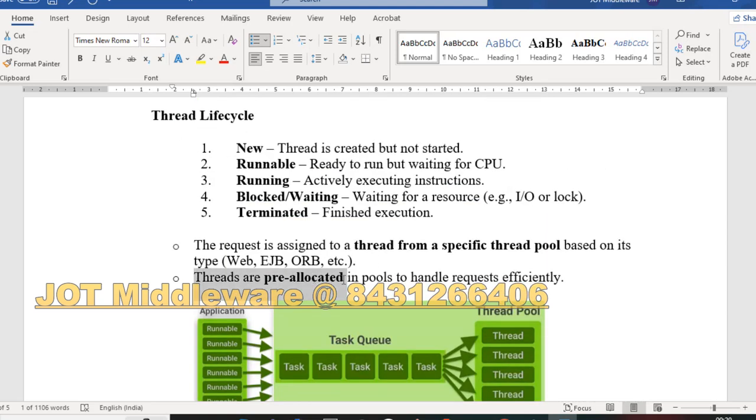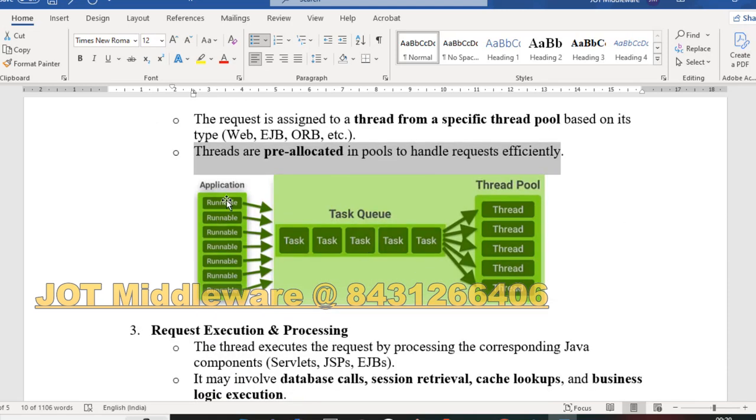So these threads are pre-allocated in pools to handle requests efficiently. So this is your application and this is a thread pool. All the threads will be queued here, which are in runnable or new or whatever state they are in. Each request comes in and it will acquire a thread from the thread pool and it will run. So it will basically execute your task. While executing, the state of your thread will be runnable.